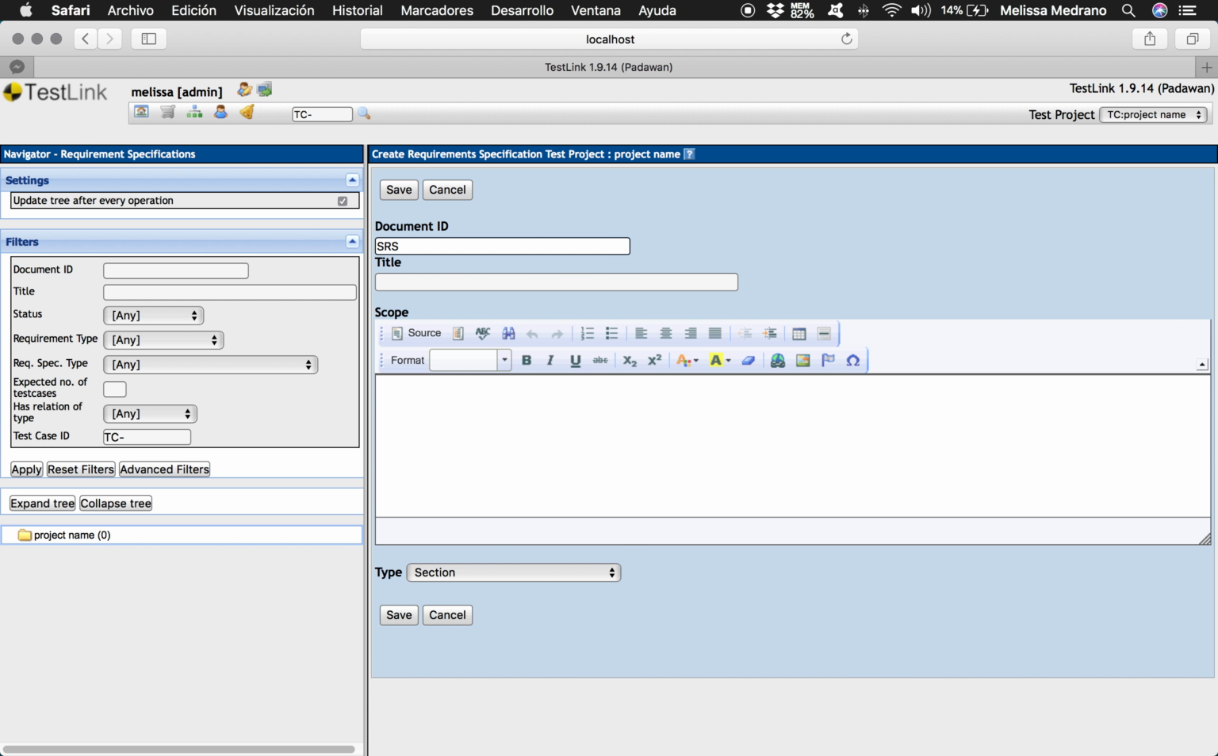We can name the required specification with an ID and a title. And here on the scope we can describe the project and what we want to achieve with this project and what would be the general requirements for this project.